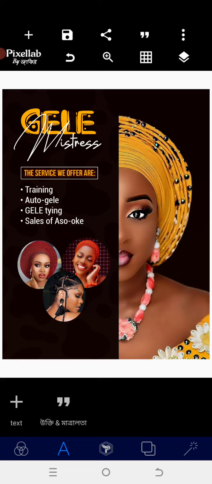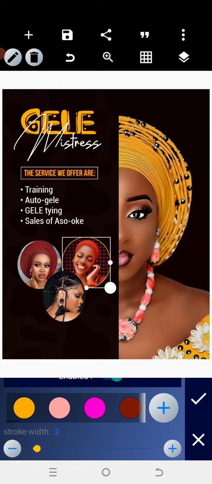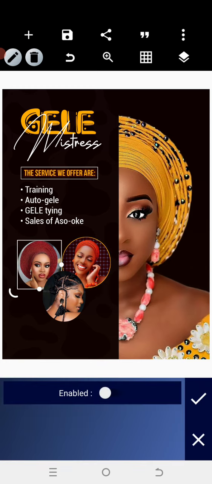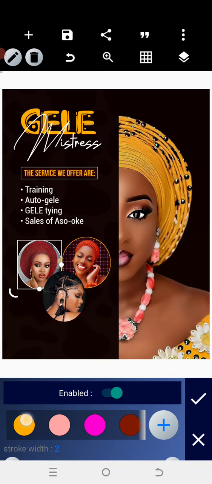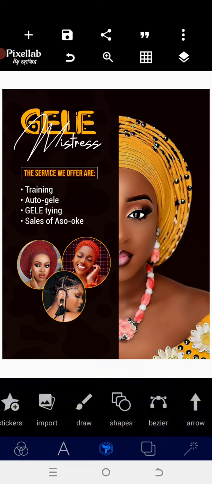Okay, perfect. Now what do we need to do? We need to apply stroke, which is that yellow, to make everything okay. So we apply the yellow color. Okay, we're going to do the same thing to this. So now we are making sense.